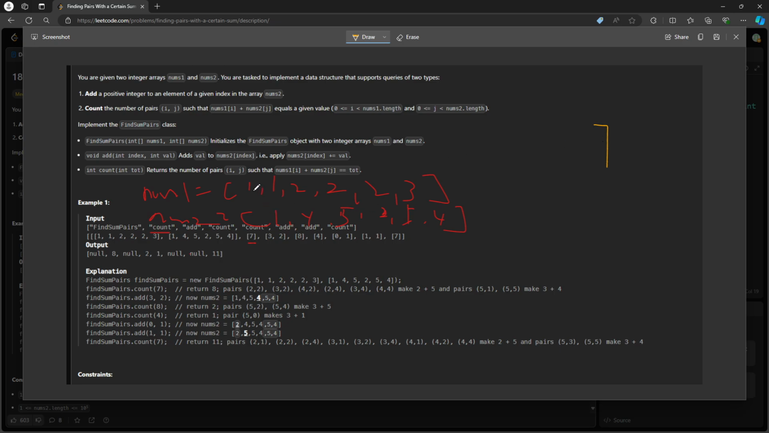So 1 plus 6 will be equal to 7, but there's no such value in nums2. 2 plus 5 will be 7, so we have 2 for this one, and then you will have exactly 10 for this. 2 plus 2 is only 4, so we use the 3 value that adds with 4. 3 plus 4 will be equal to 7, and we only have 2 fours, so 2 plus 2 plus 2 plus 2 is equal to 8.